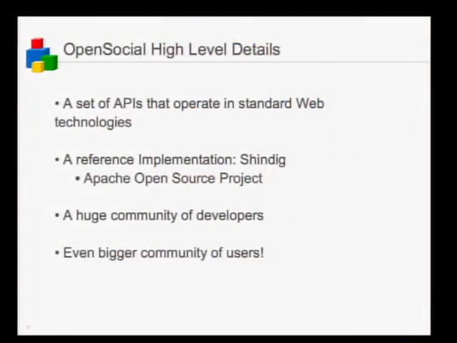OpenSocial also, it's more than just the software. It's actually a community of developers and community of users. The developers span hundreds, if not thousands of developers around the world. So, for example, last November, I went to India and we met with a bunch of Indian software developers, and they learned OpenSocial, and they now have a number of very successful OpenSocial applications that are getting very popular, and they're actually being quite successful with OpenSocial.